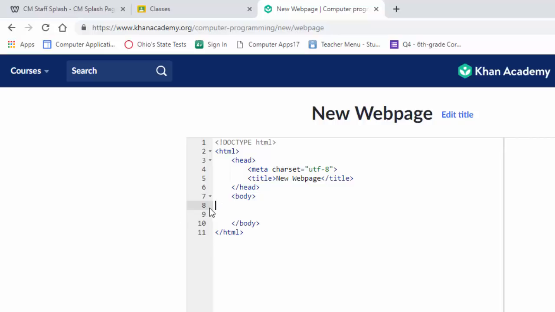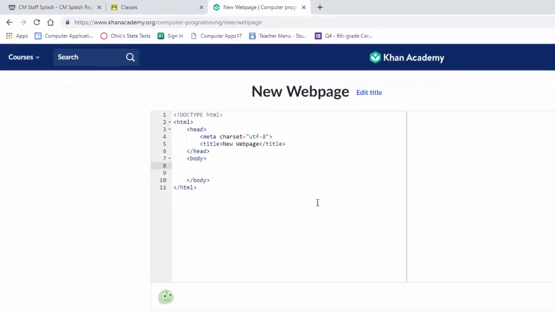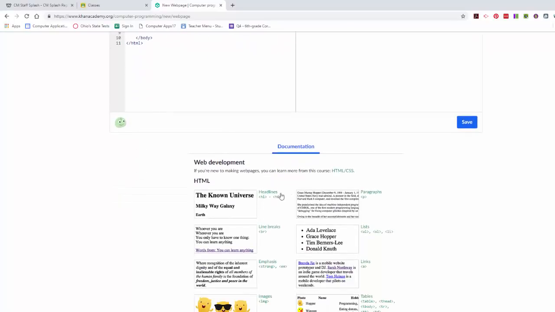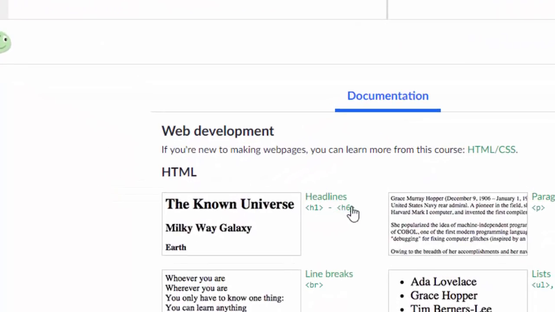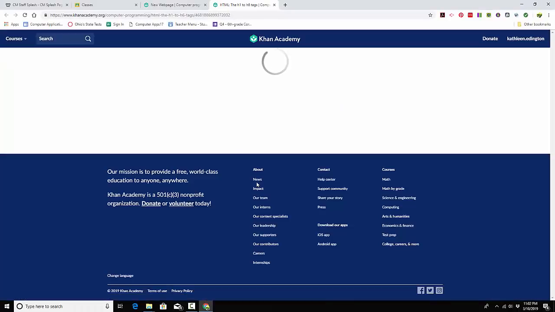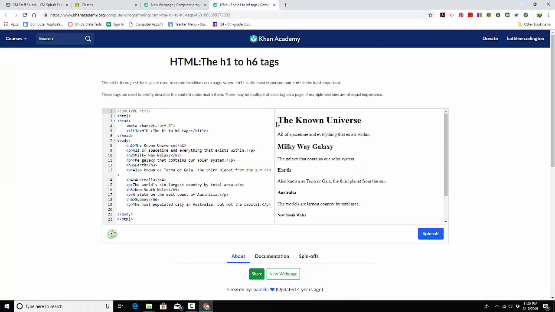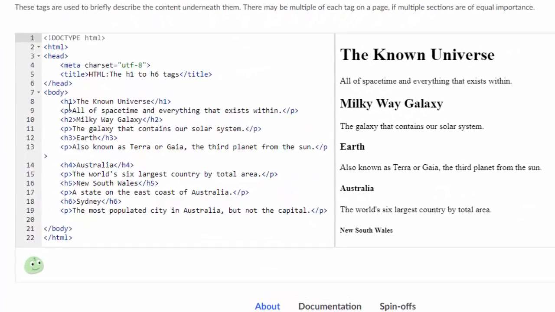I'm going to put my cursor on line 8, and I'm going to put a heading. And notice it's between the body tags, but I forgot how to make a heading. So I'm going to go down to the documentation, and look, it says right here, headline. So I'm going to click on the headline and see what it brings me to. And there's one that says the known universe. So I think I'll take that and copy it.